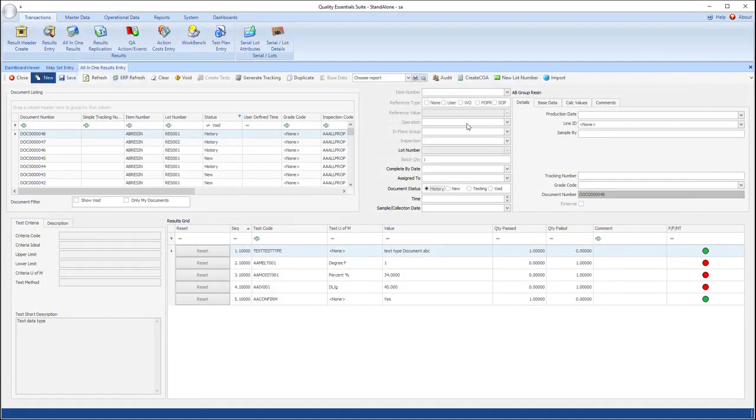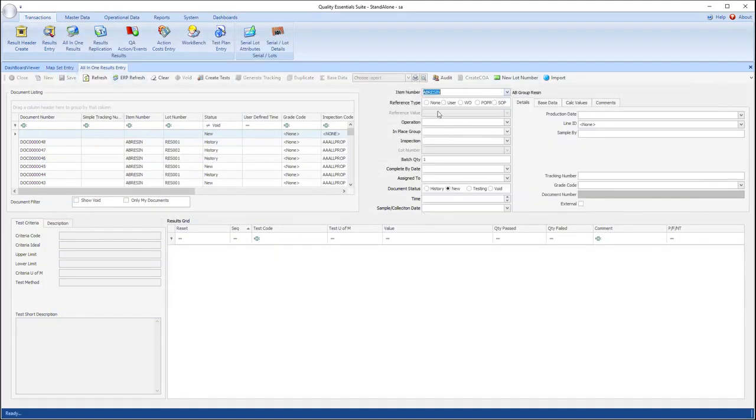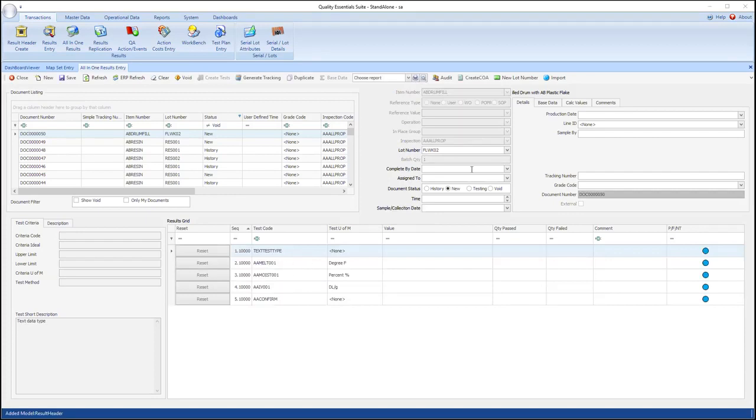So I'm going to create a new document. AB resin, all prop, and I create tests. Okay, now I'm going to actually, instead of going into the import, create another document, with a different, so AB drum fill, and I'm going to say inspection, all prop, and then I'm going to pick this lot number, and I'm going to create tests. So now that this has its tests created, I'm going to go into the import screen.